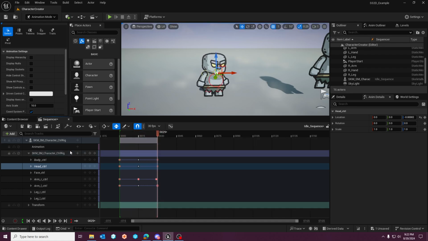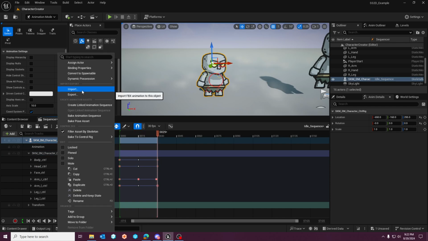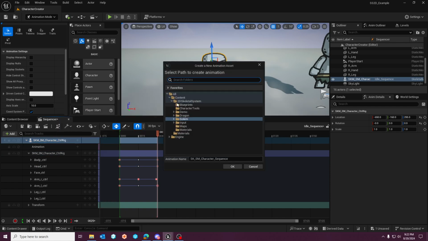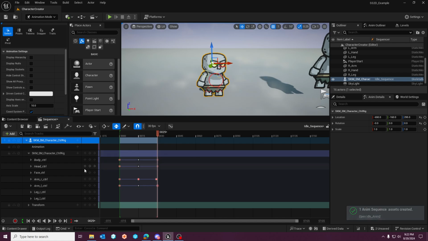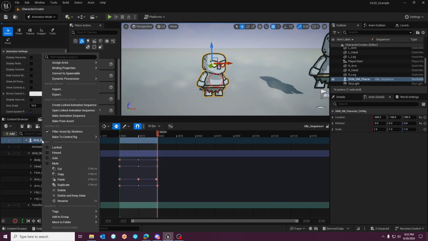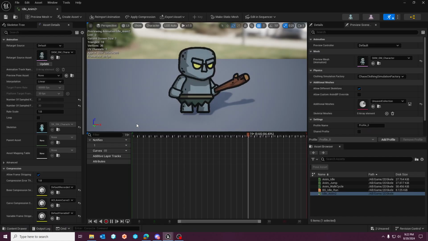All right, so once you're done, you can right click here and you can create a linked animation sequence. We've been sticking animations in the Golem folder. I'm just going to name this idle_anim2. And you export it. And then right here, you can open the linked animation sequence.